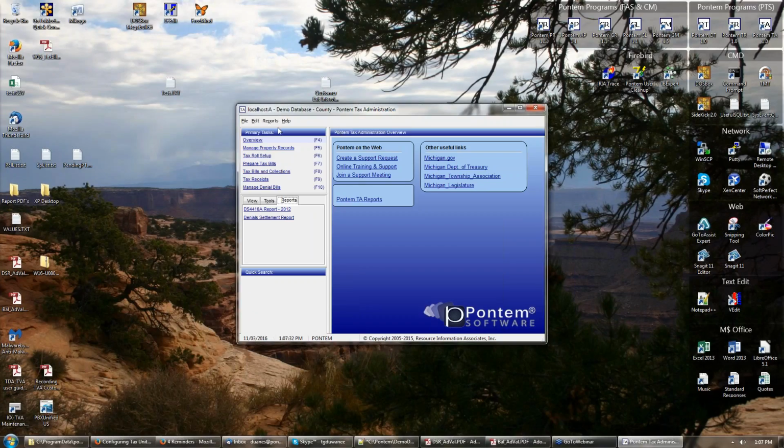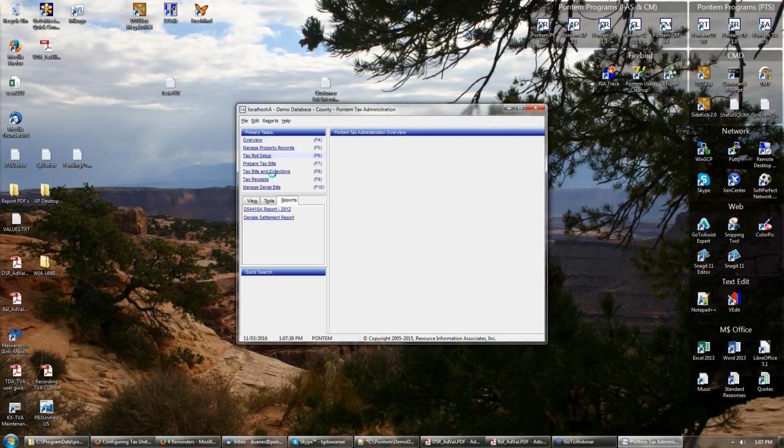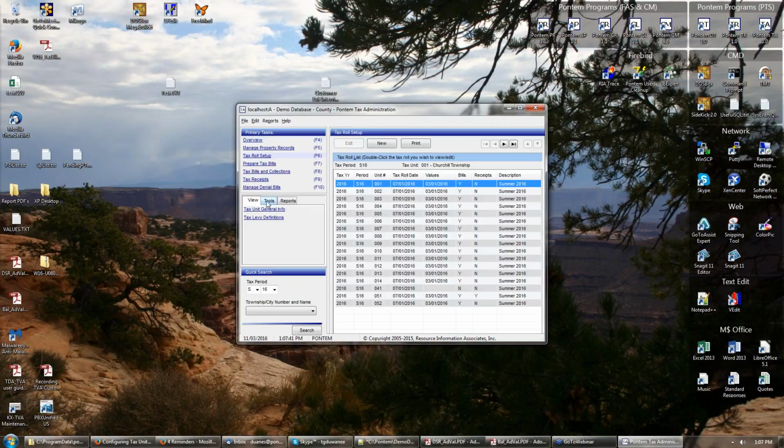Okay, the basic process here is done on the tax roll setup menu. Right now it displays summer 16. That was the last tax period that I've been working with. We go to the Tools tab, and right here this first item is Create Clone Tax Period.